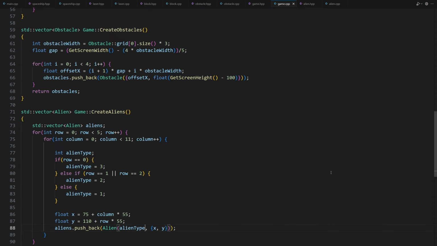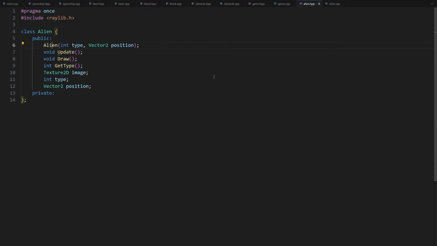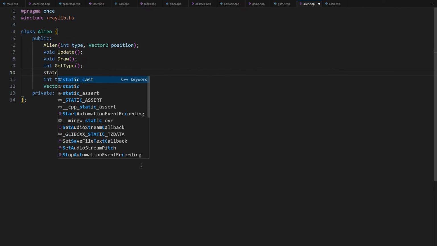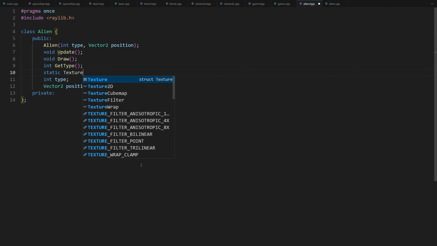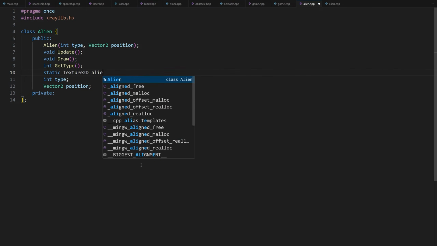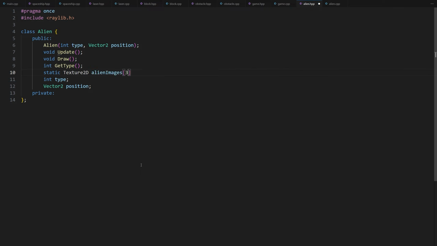We have to modify the Alien class. Let's go to the alien.hpp file. Here we have an image attribute. We are going to remove it. Instead, we are going to create a static attribute named alienImages. It will be an array of 3 elements. static Texture2D alienImages[3]. This attribute will be common among all the objects, and it will be only initialized once, and it will contain all 3 alien images. So, the first time an alien object is created, it will load the images in this attribute, and then each new alien object will use these images at once. It won't load them again.